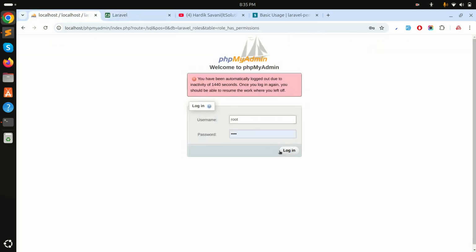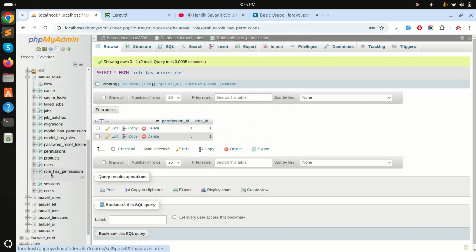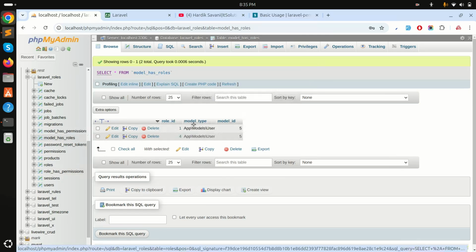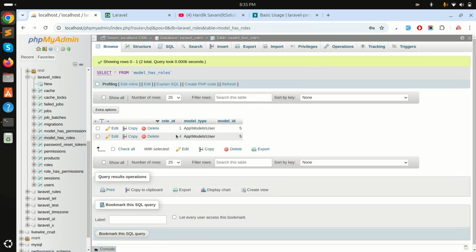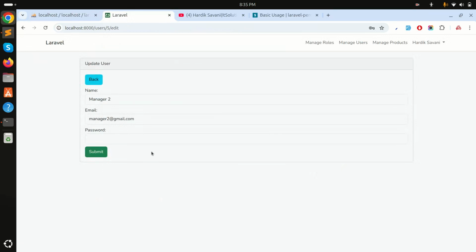Now let me go here and go again here, and let me go to the roles. Role has a permission, model has a role, so that means the user has two roles assigned over here. You can see that role id 1 and 4 over here. Same thing, let me go here, and if I click on edit for example, then it should display the roles, and you can change them as well.